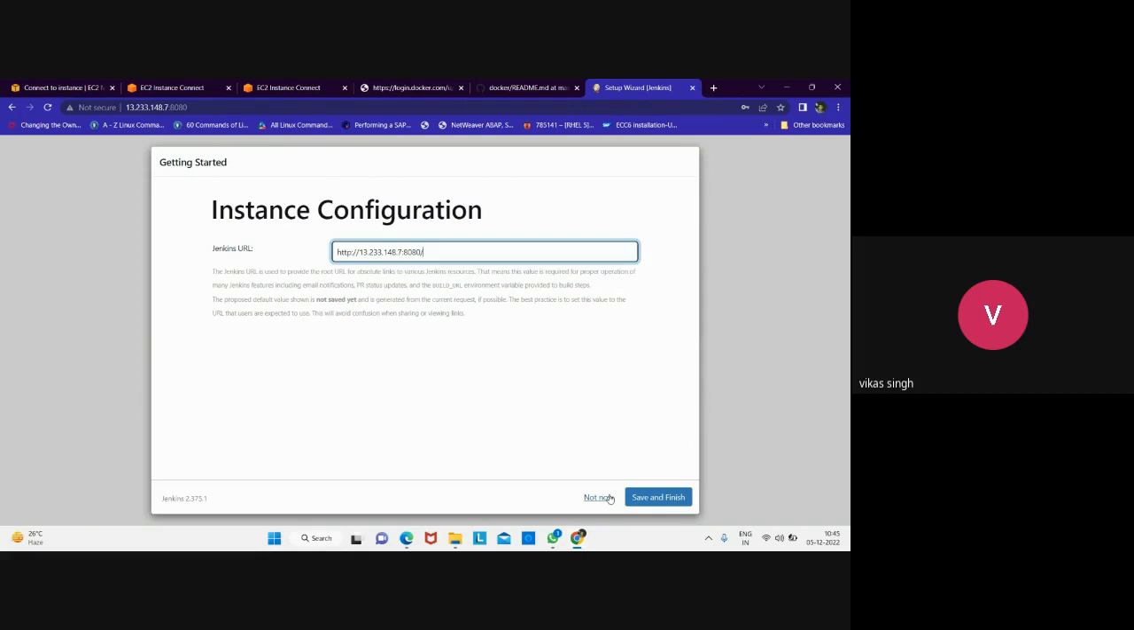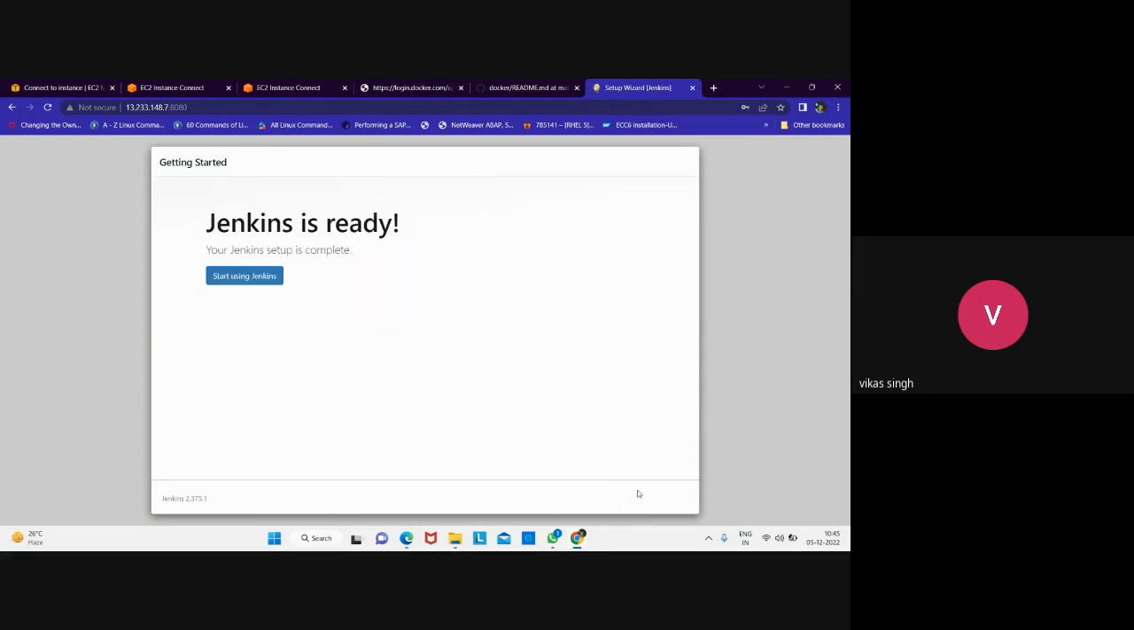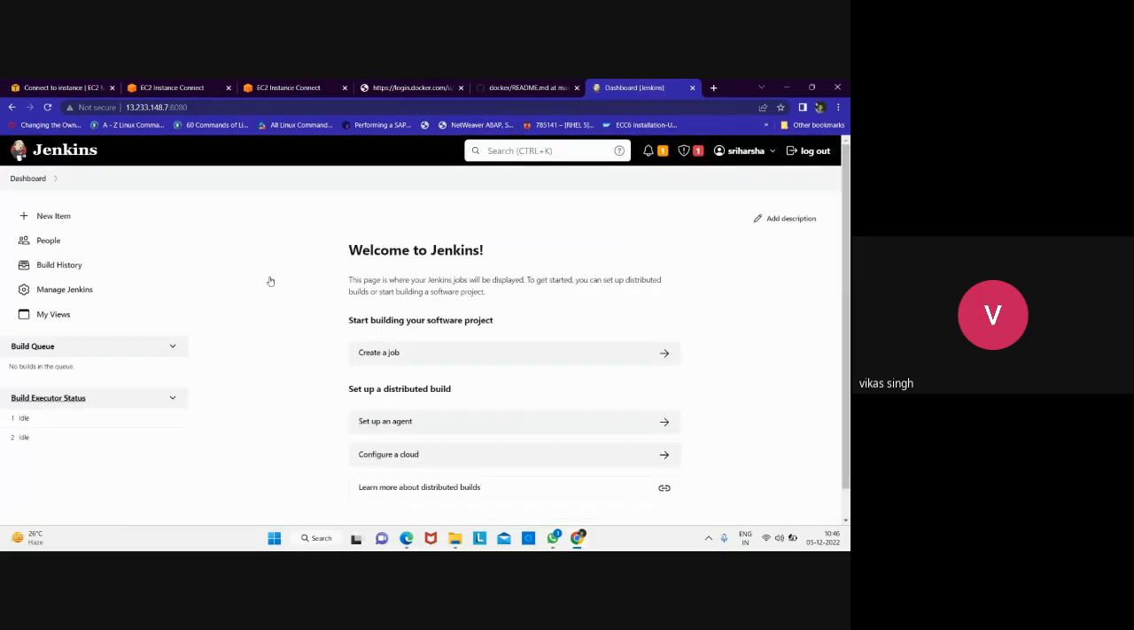So this is the URL. We already know the URL. Sometimes you have a domain name, you can type something like my Jenkins, and that will route to this IP. We don't have any domain name or SSL certificate, that is why we are using HTTP. So this is now your Jenkins. You can create a new item. Just click on new item, create a job, any sample job.